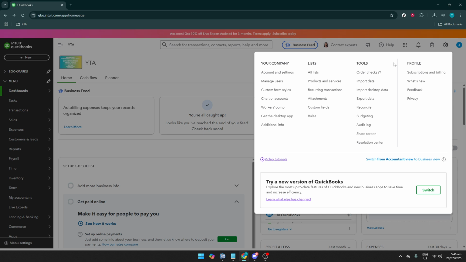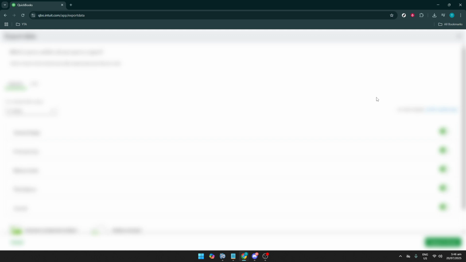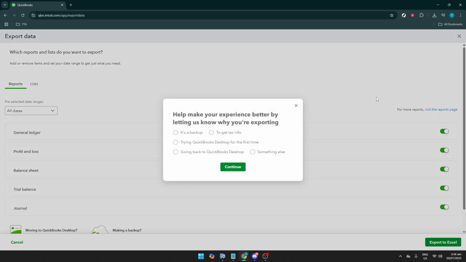From the Settings menu, you'll see an option that says Export Data. Click on that. Exporting data means you're preparing a copy of your financial records for use outside of QuickBooks, typically in a spreadsheet format. Doing so not only creates a backup, but also lets you analyze your data using different tools if needed. After selecting Export Data, you'll be led to a new page.